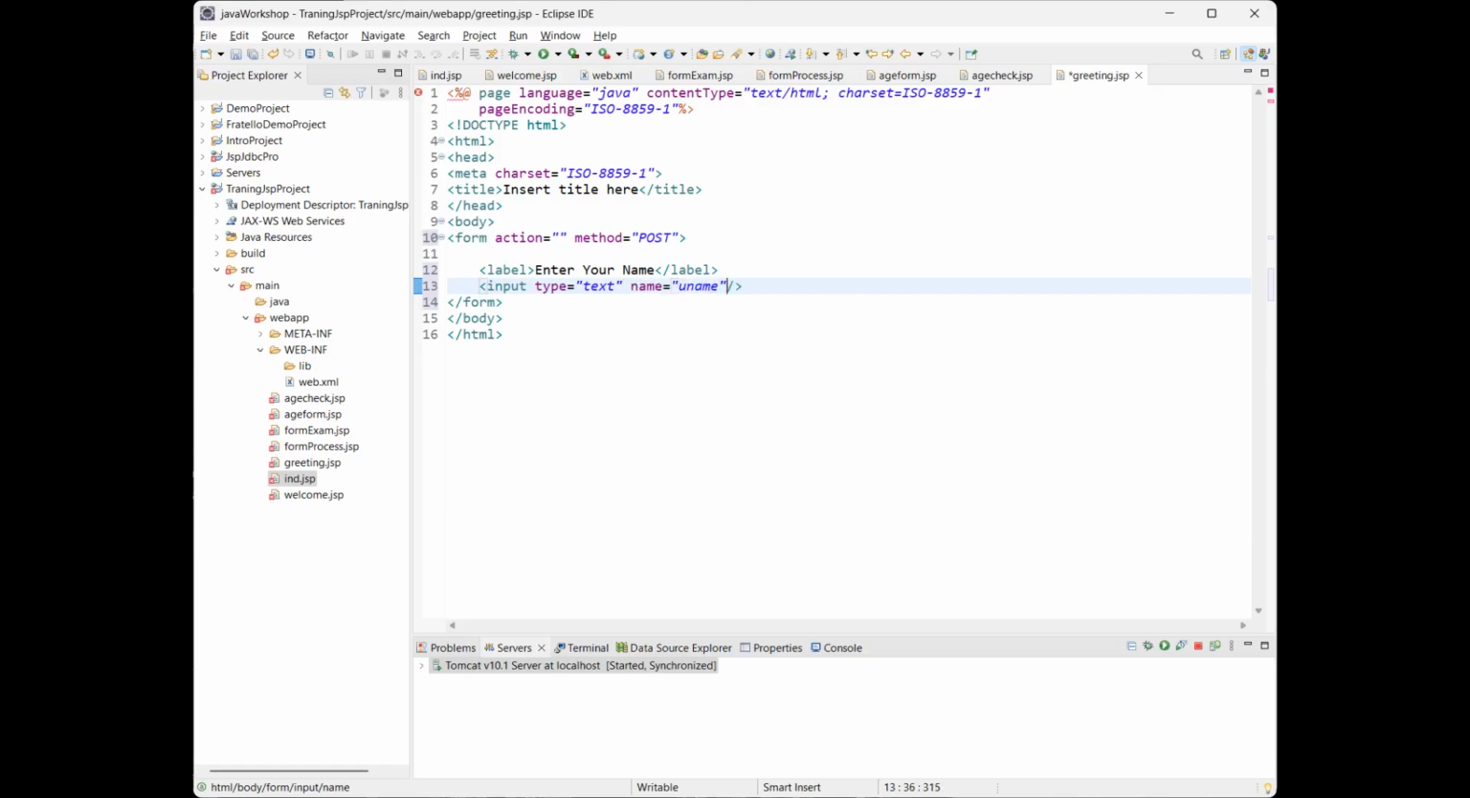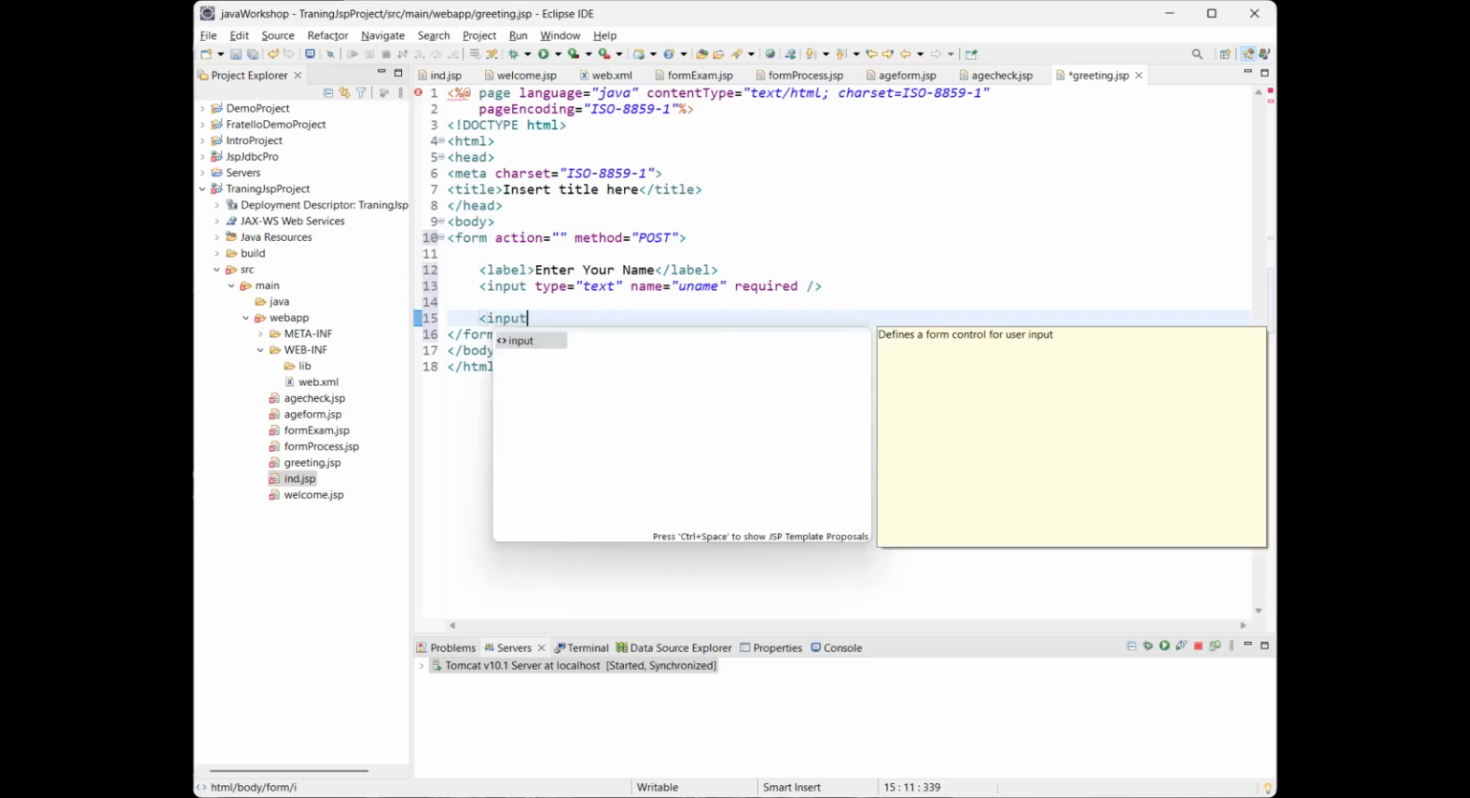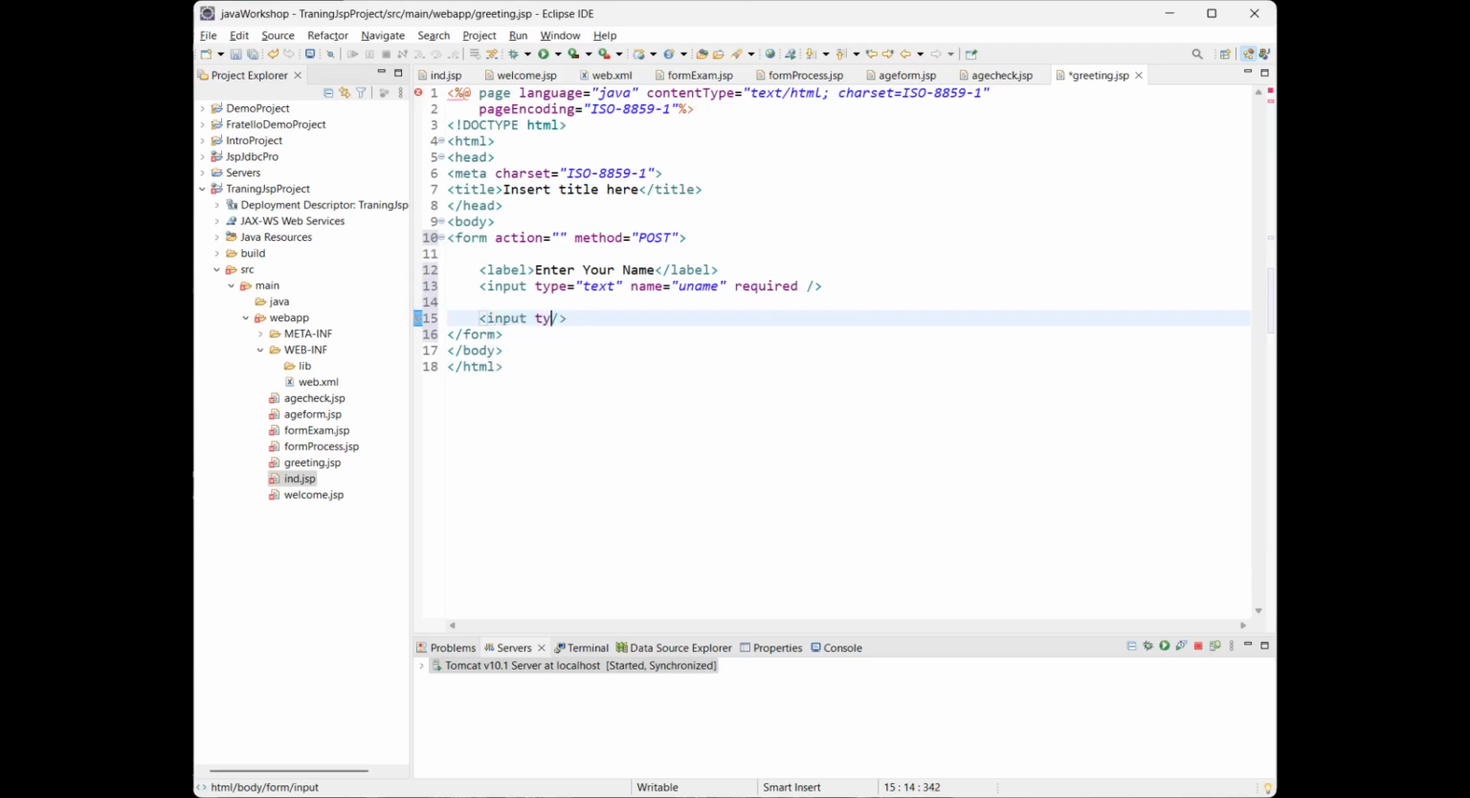Username. Here one of the attributes is called required. Without the required attribute, when you click the submit button without entering any name, the form will be submitted. But if you give required, it will ask you to enter the data. So it is a mandatory field to enter the data. And here I am taking one more input with type equals submit, because we need to give the value for that. So I'm giving the value as greet me.